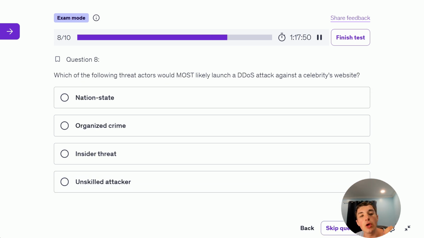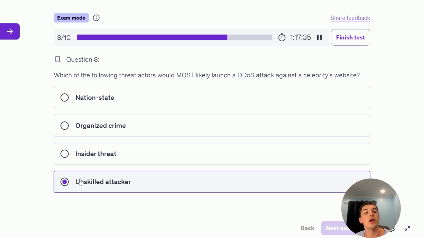Question 8. Which of the following threat actors would most likely launch a DDoS attack against a celebrity's website? Nation state, organized crime, insider threat, or unskilled attacker? And the correct answer is an unskilled attacker because this refers to an individual who doesn't really know what they're doing, but they're motivated by impressing their peers. That's their main motivation. And they just try and test tools against random websites, such as a celebrity website, for no reason. And a DDoS attack is a distributed denial of service attack.